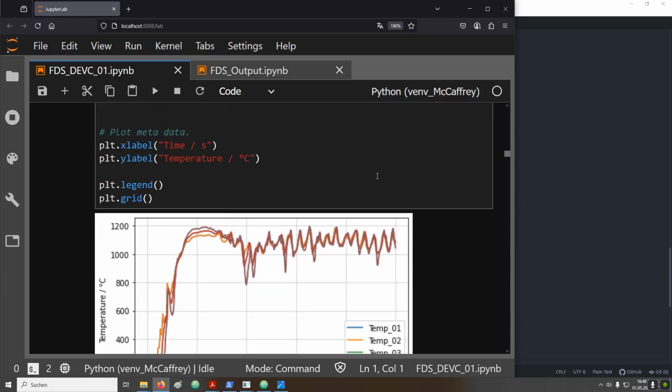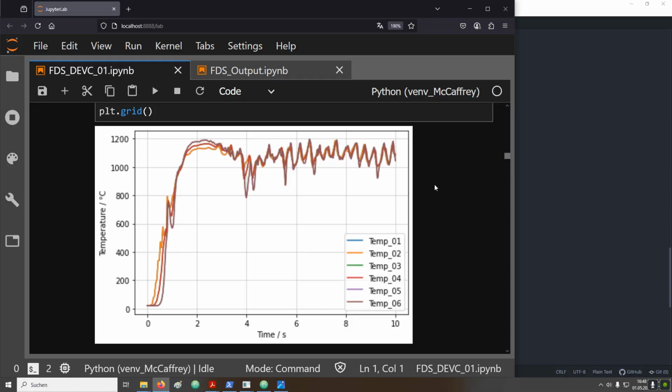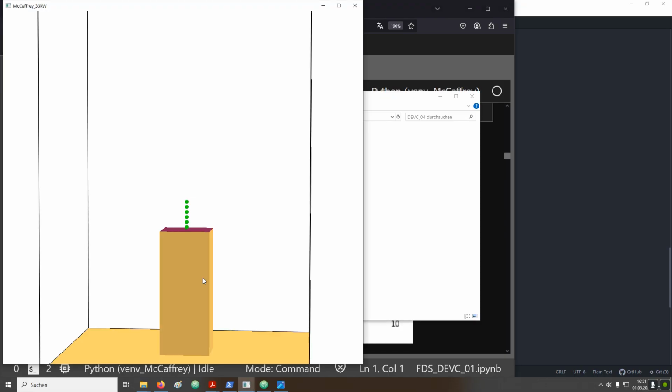When plotting the data, we see now that there is some discrepancy. Even though I have positioned 6 different devices, I only see 3 different temperatures. Now the question arises, why is this happening? Let's have a look in SmokeView. We see here a line of devices in the center above the gas burner.